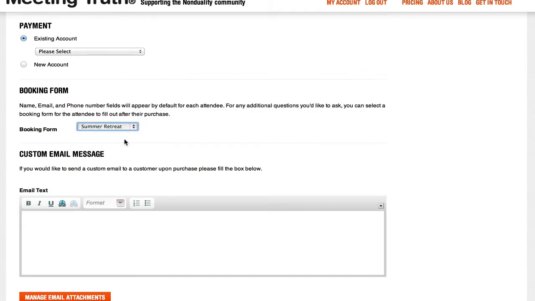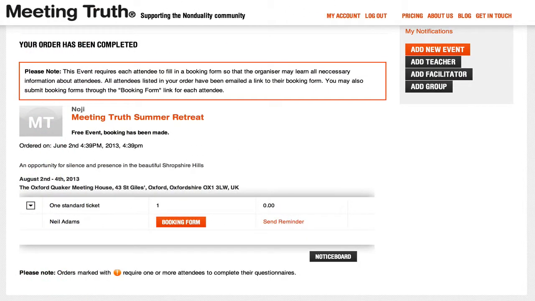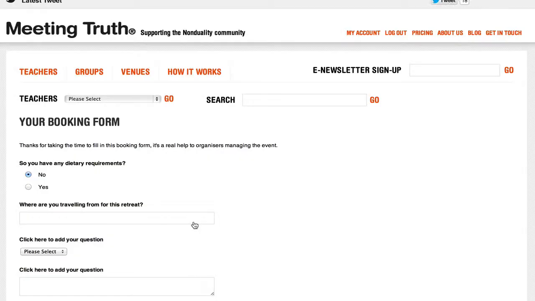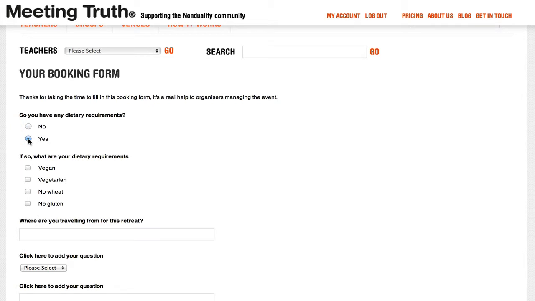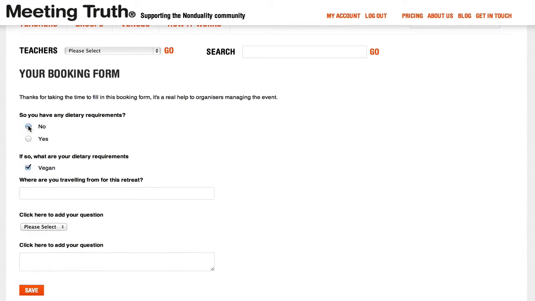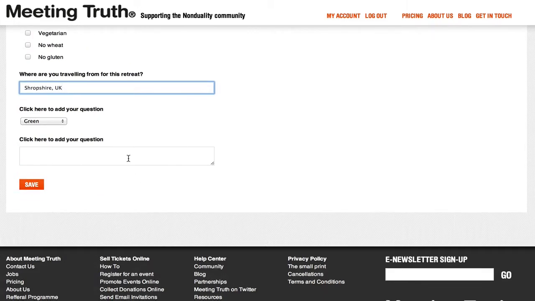When someone books onto your event, they'll be taken to this page which tells them that they need to fill in a booking form. They simply click the booking form button and are presented with the form. You'll remember that earlier on we set the logic for this dietary requirements radio box, and notice that when I press yes, then my checkboxes appear. No, and they disappear again.